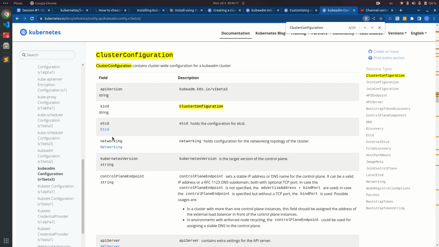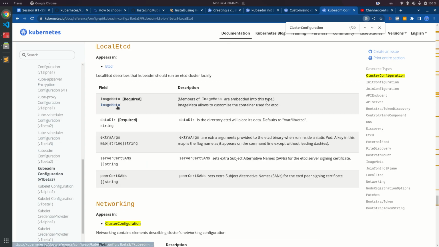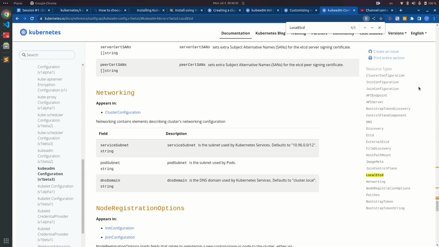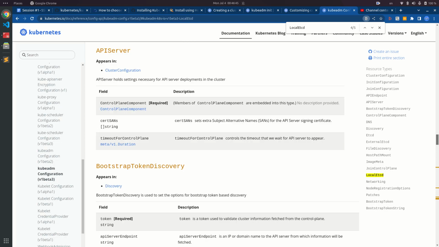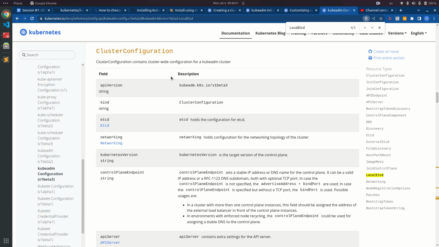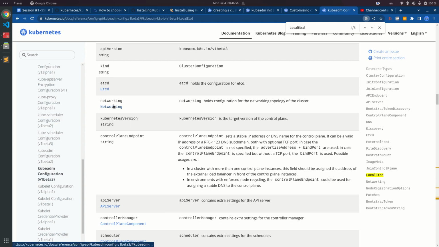So we have the etcd. Let's go to etcd for now. We have local etcd. We have image metadata. We have extra arguments. We have server cert SANs. I'm not sure if this one is necessary. So yeah, I definitely don't want to focus on this one for now. So let's just go down to the, I think I will focus on the networking part.